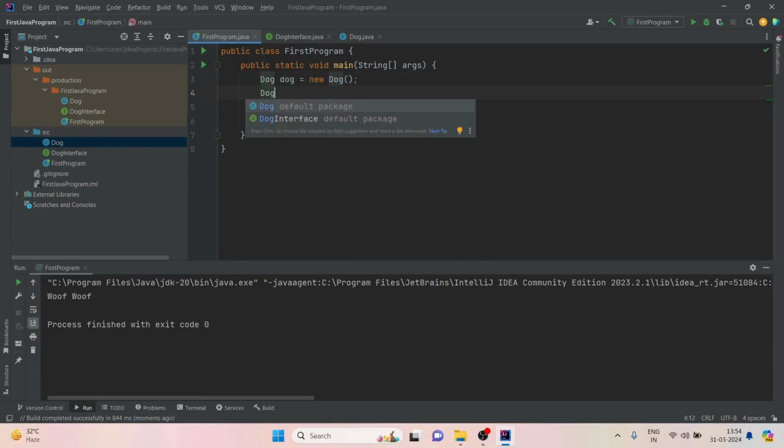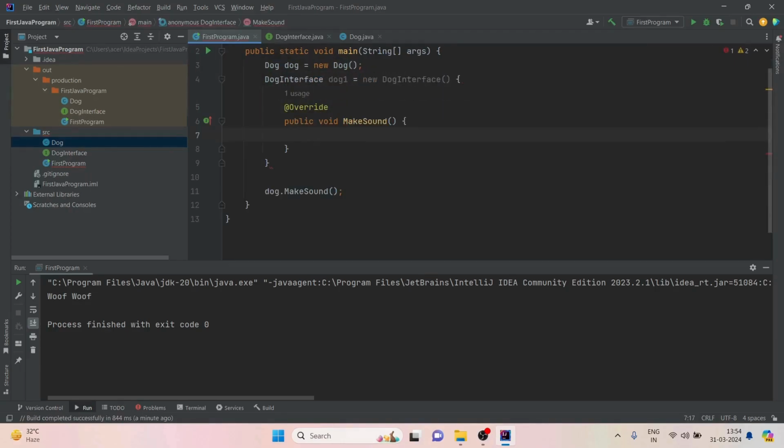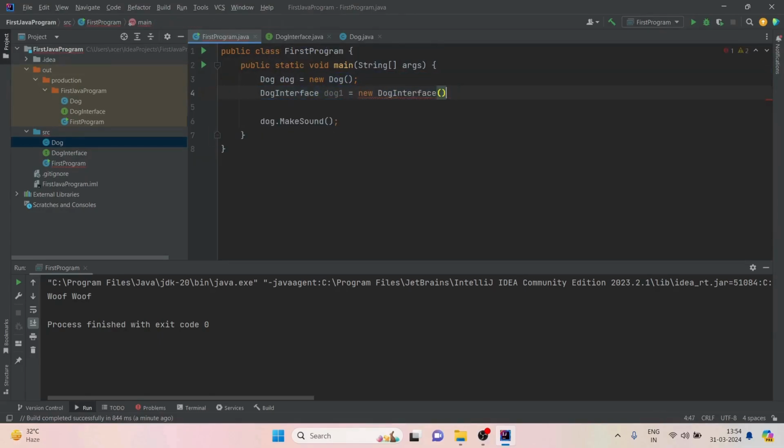Now if I try to create an object using an interface, and type in dog interface dog1 equal to new dog interface, it would throw an error. Why? Because we are trying to instantiate an interface, which is not possible.